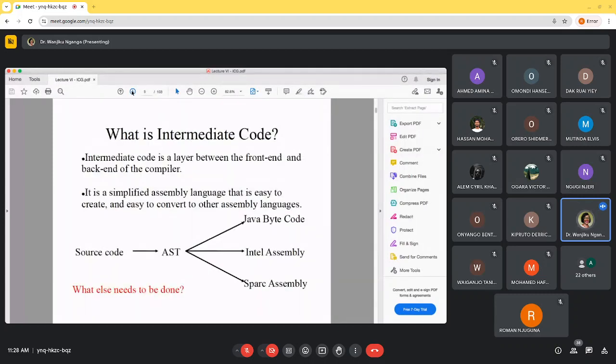So what is intermediate code? We said it's a layer that sits between the front end and the back end of the compiler. And you think of it as a simplified assembly language.